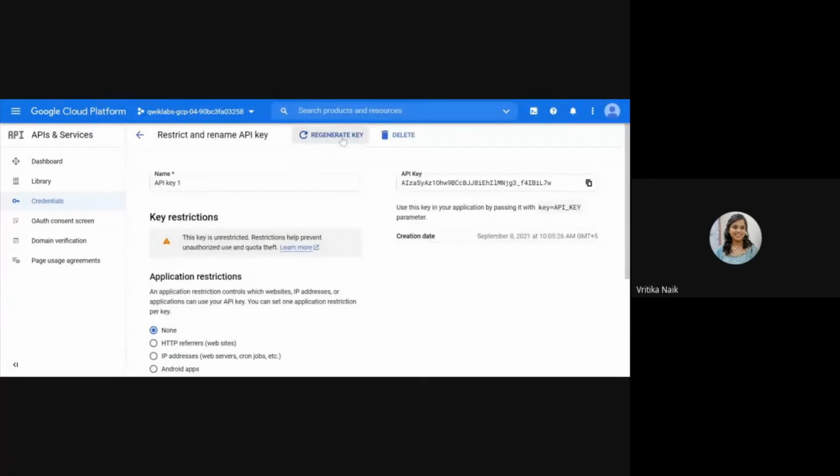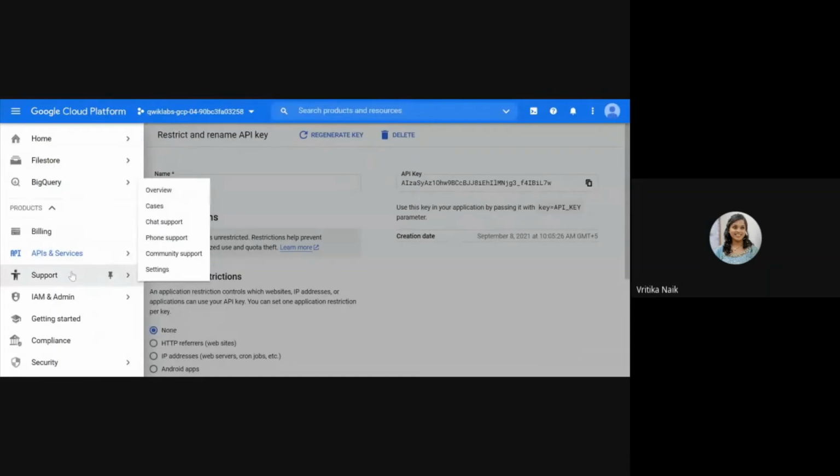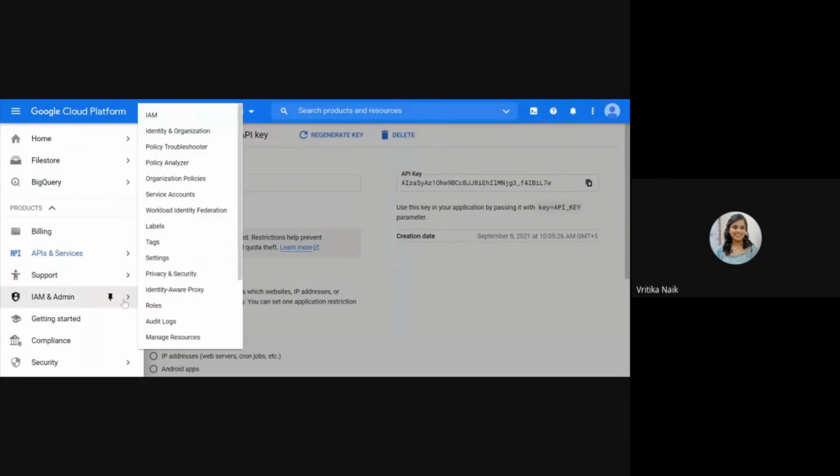You can also regenerate the key, and use the keys for whatever purpose it is. Try to avoid sharing your key in public, because if you're working on something and you share the key, it reduces the security of your program. If you have any doubts or want any kind of support, you can use chat, phone, or community support from here. I am an admin, as I told you all.